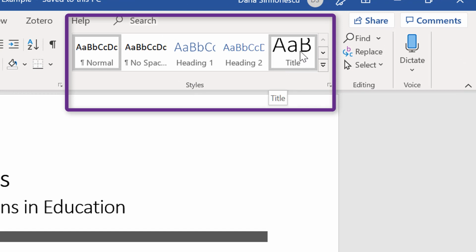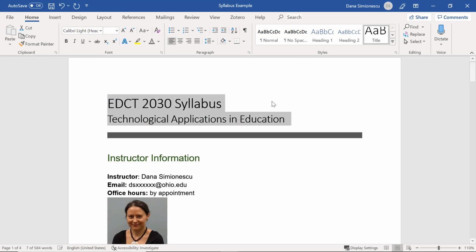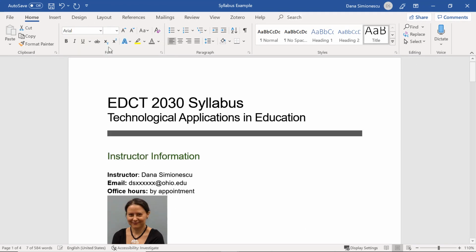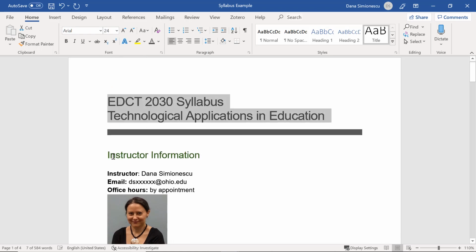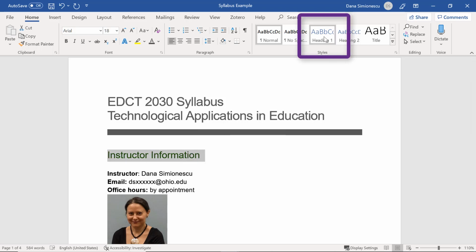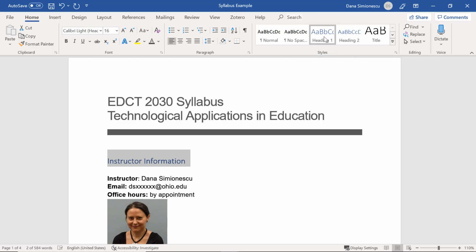In this case, I will choose Title. As you can see, it changes what your text looks like, but you can then style it any way you want. Let's do the headings. Instructor information is the first level, so it will be a heading 1. Select the text, then click heading 1. Do the same for all first level headings.